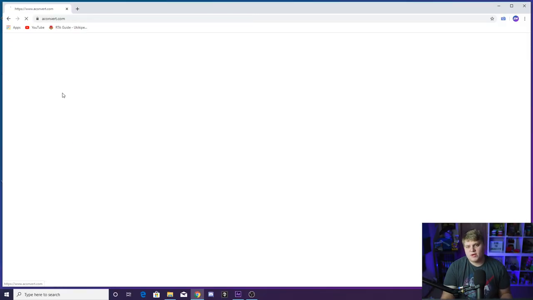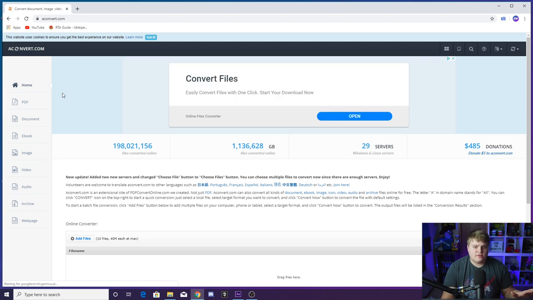Now there's a ton of WebM converters out there. You can use whatever one you're comfortable with, but just keep in mind that not all WebM converters are going to leave that alpha background that we talked about to have a transparent background. Some are going to add a black background. So just make sure you're experimenting. I like to use AConvert.